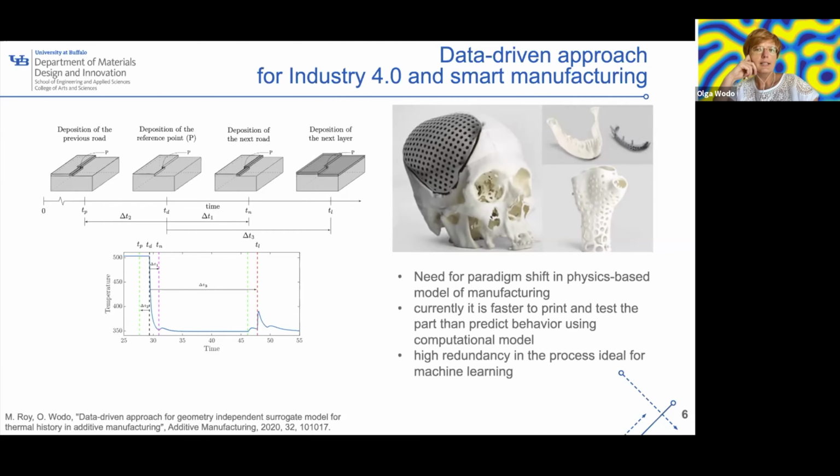So it would be interesting to think, okay, can I actually build a computational model? Can I build a simulation tool that, rather than printing, would let me predict the properties, or even the temperature distribution of the process, right? And currently it is actually faster to print the part and test it rather than predict the behavior of the part using a computational model.